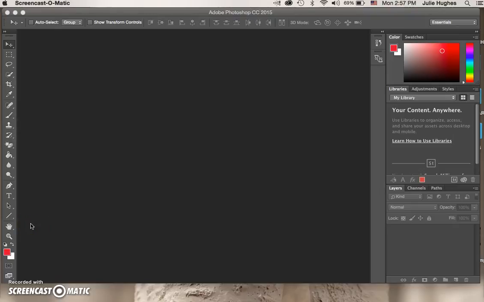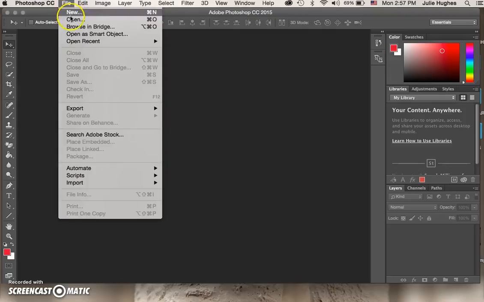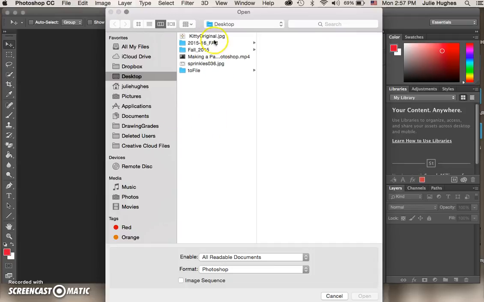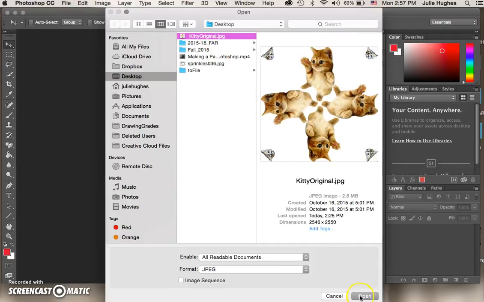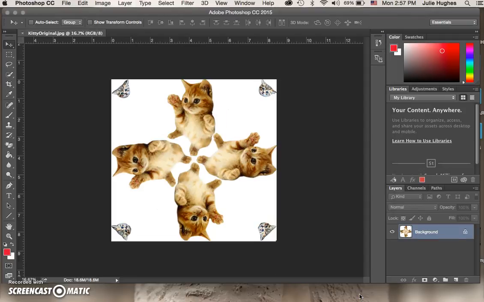All right, so once you have corrected your original cell, then you are ready to build your pattern. So the first thing you're going to do is open Photoshop if it's not already open, and then you need to open your file, your original cell. So you come up to File, hit Open, find your cell. There we go. Boom.